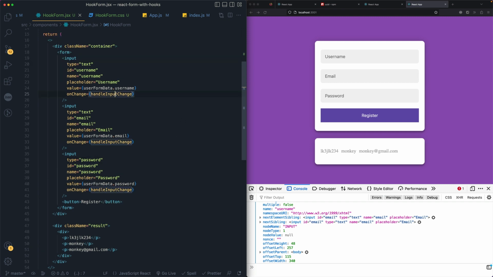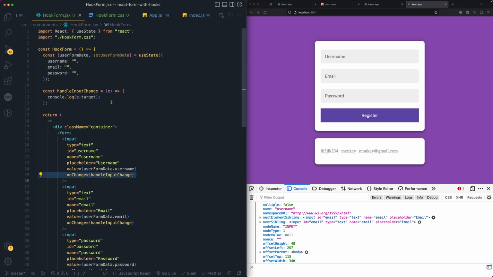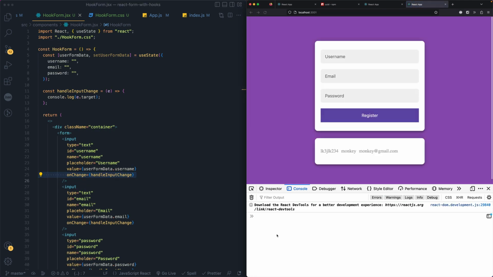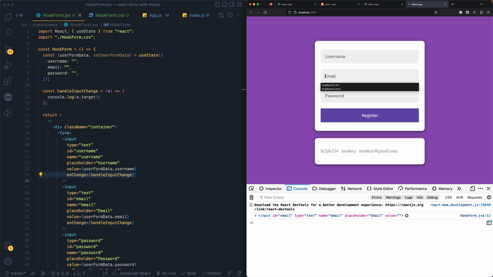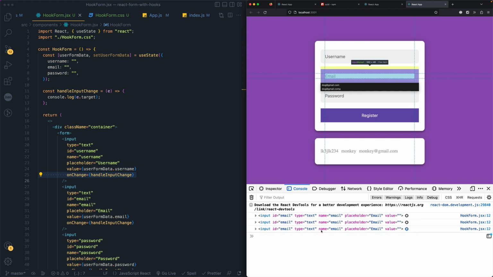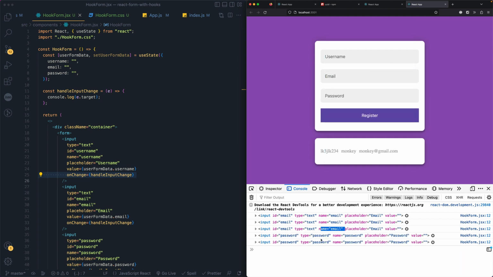Now that's what we are trying to do. We will be using a single function to manage all the fields, right? And just refresh, and if I click here and start typing, we see here name is email and all that stuff. If I click here and start typing, we get password. We are using the same function to handle all three input fields.